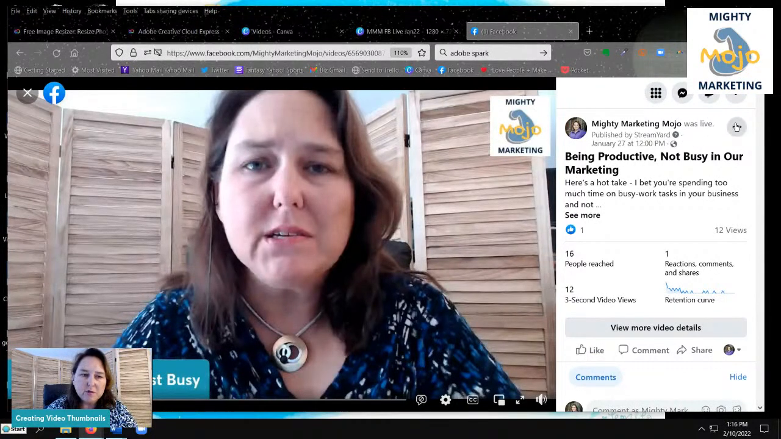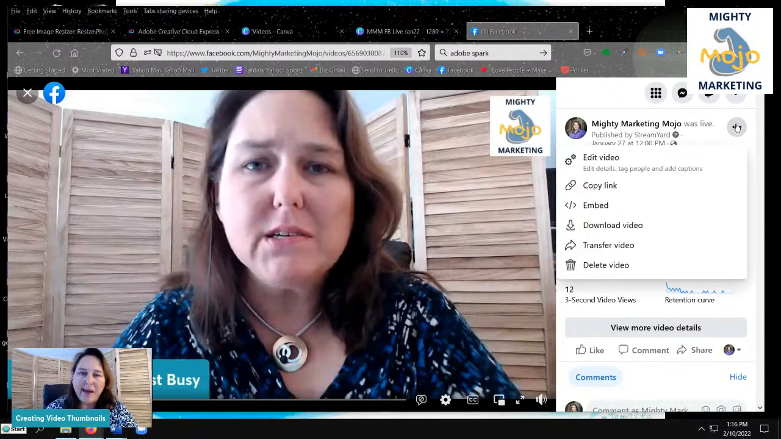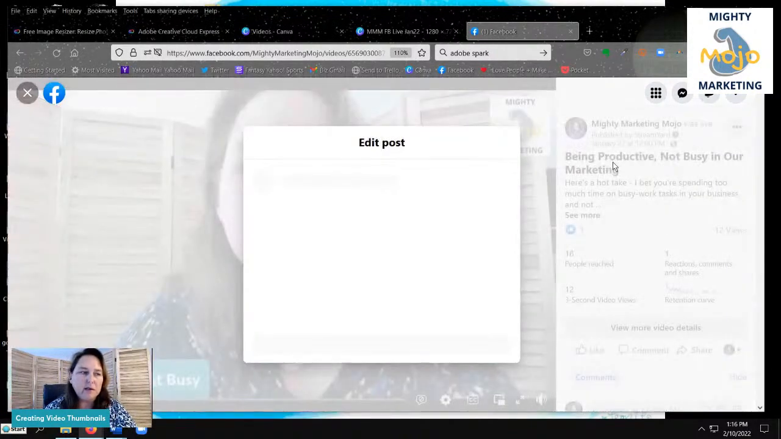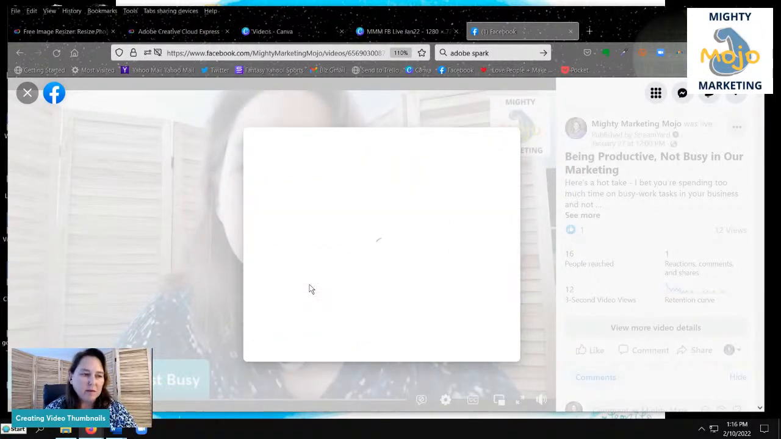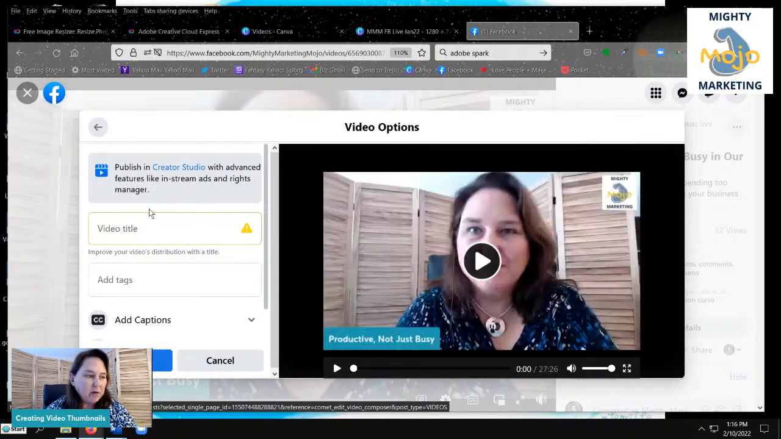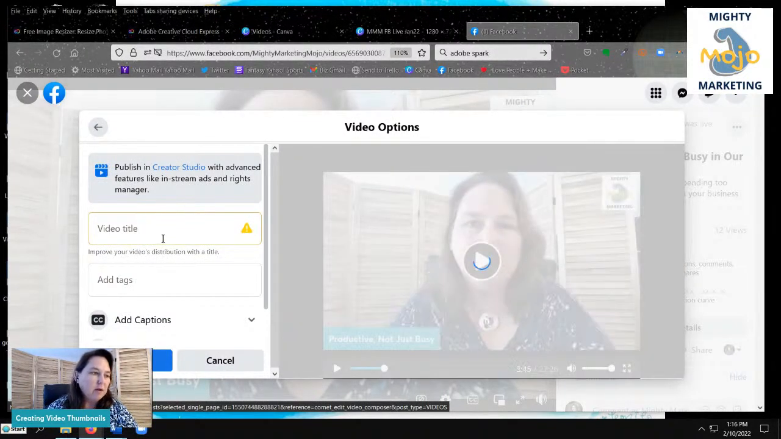The point is there's these three little dots over here. That's how you're going to get to edit video, which is also where you could do things like adding tags to organize your videos and make them easier to find, adding in captions even after the fact, and editing things like, all right, we're going to go to video options. Takes a second here. Oh, look at that. We can improve the video title.